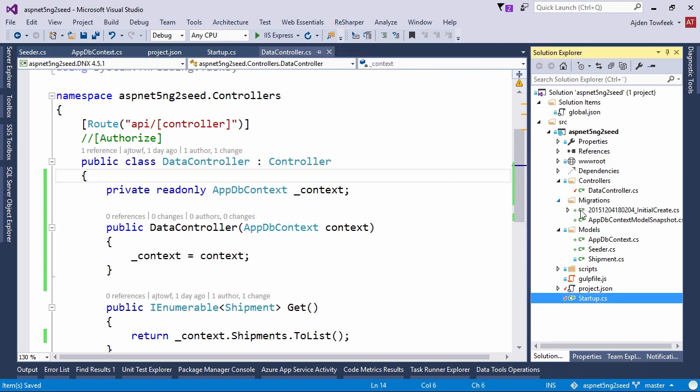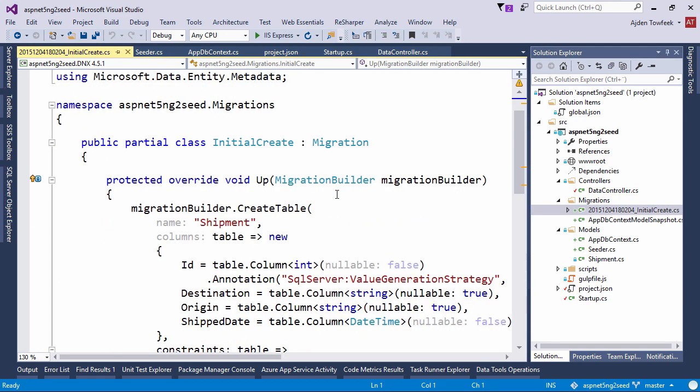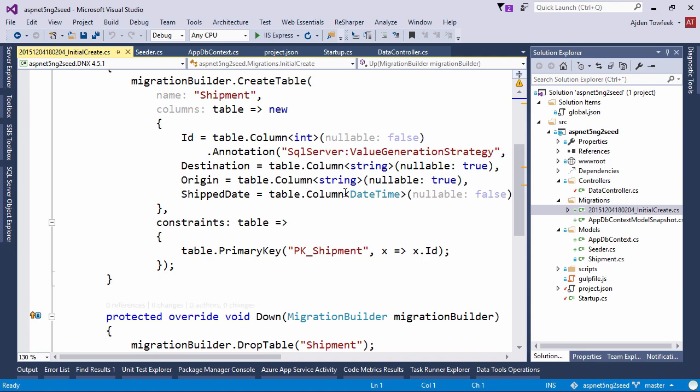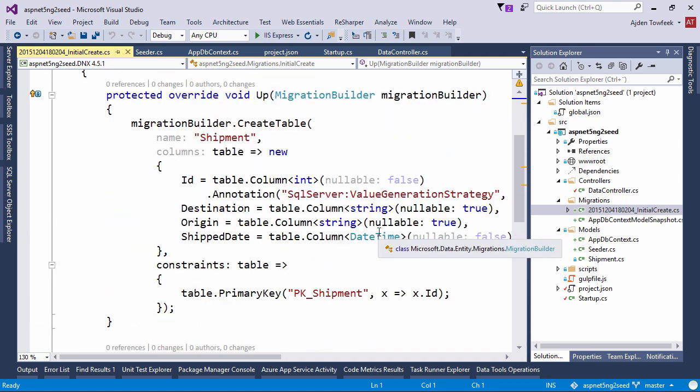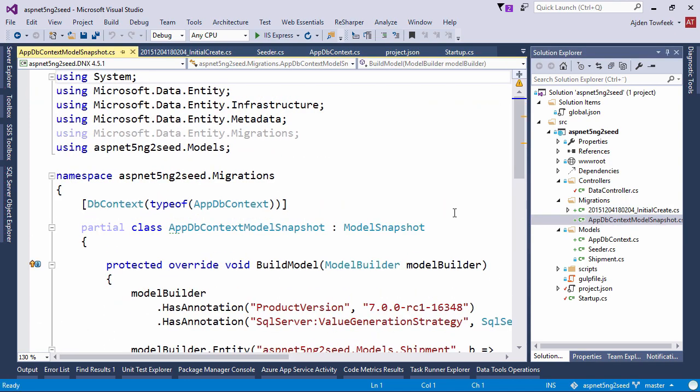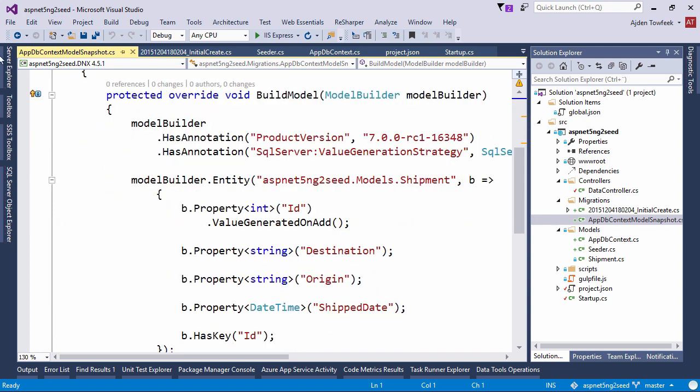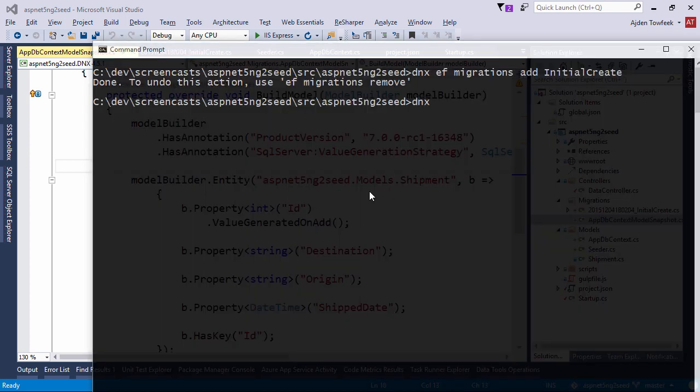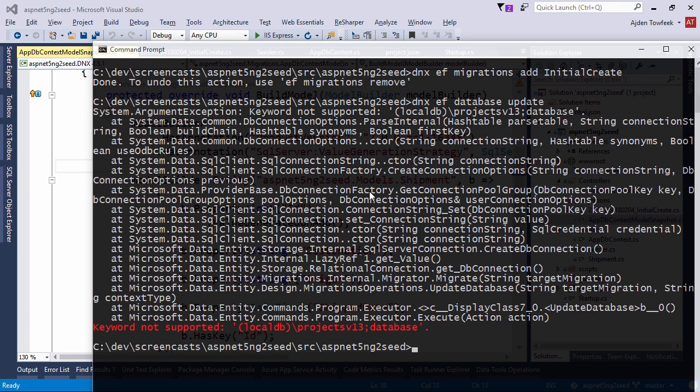we can see that we have a new folder called migrations, which contains our first migration script, containing the schema and the version on how to migrate up and how to migrate down, and also a snapshot of the database. So we still don't have the database, so let's run one more command, dnx ef database update. We can see that I mistyped.